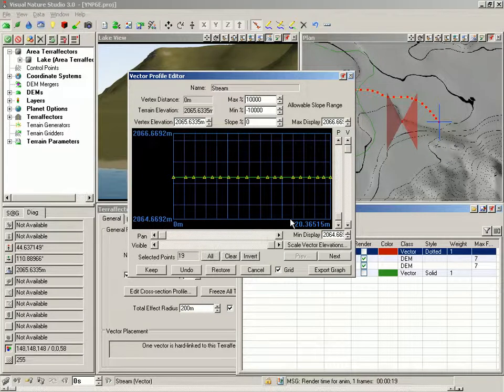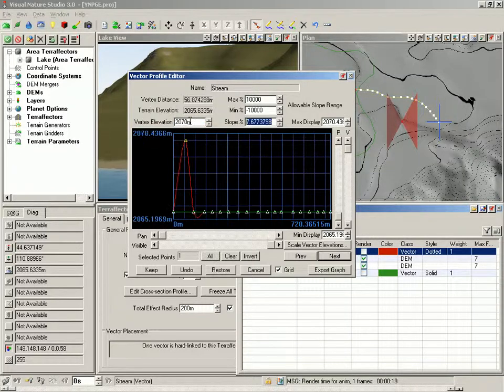The Profile Editor shows elevation on the vertical axis and distance along the vector on the horizontal axis. The vector is represented by a red line, which is difficult to see because it's hidden behind the green line that's the ground. All the vertices are currently active. If you use the Next button, that will make just the next point active. And let's increase its elevation to 2070 just to see what happens.